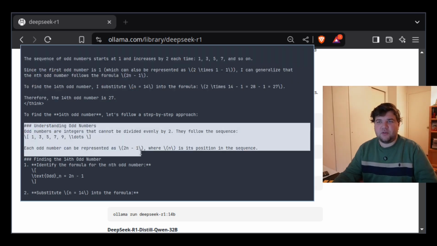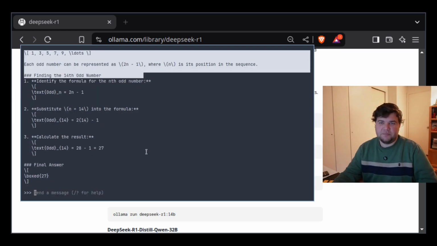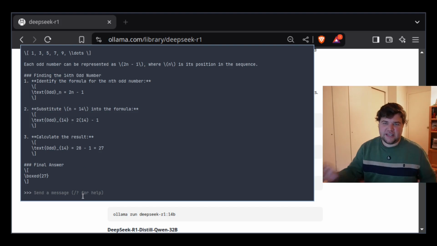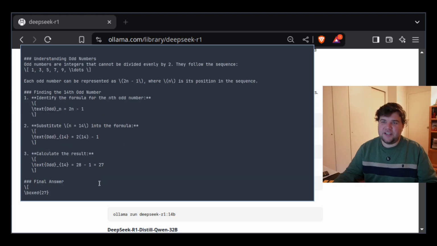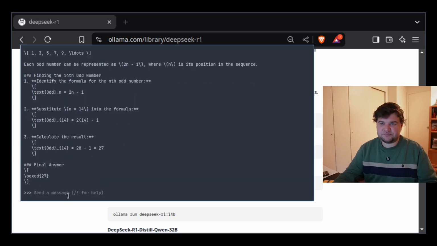I think that it might be even formatting this in Markdown, but I'm not entirely sure. And then you can say, all right, so what is it? Finding the 14th odd number is, I think it's 27.